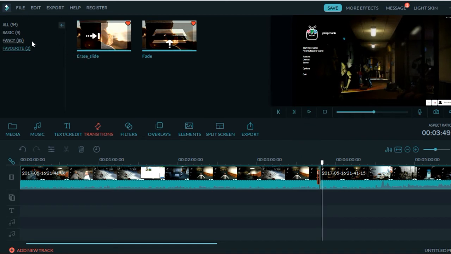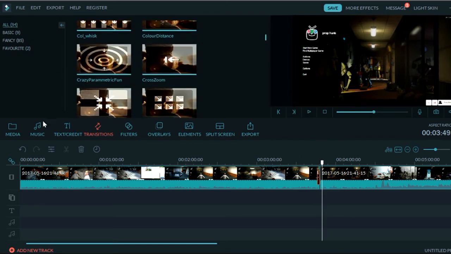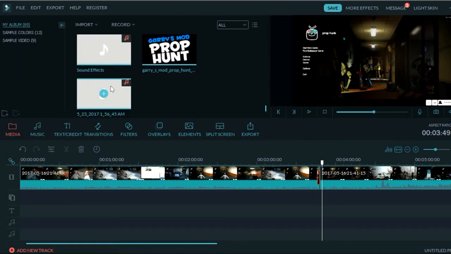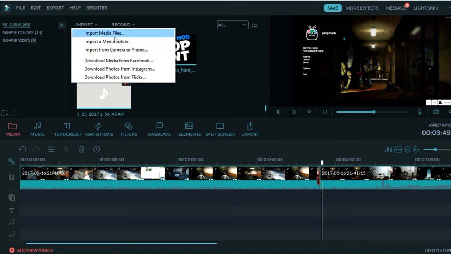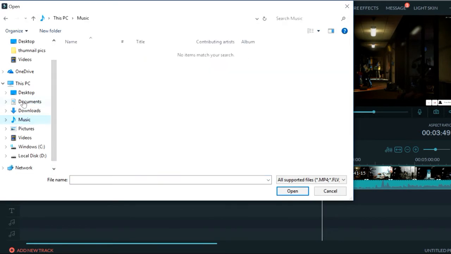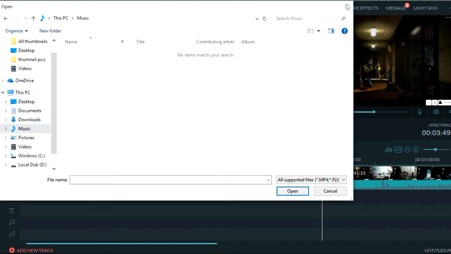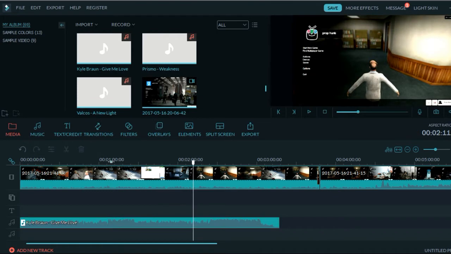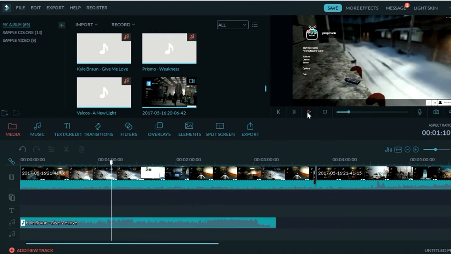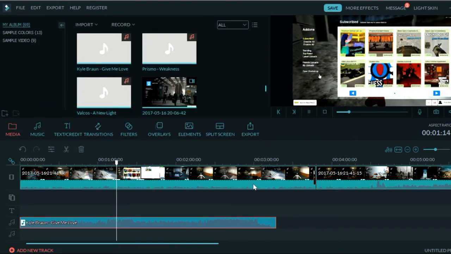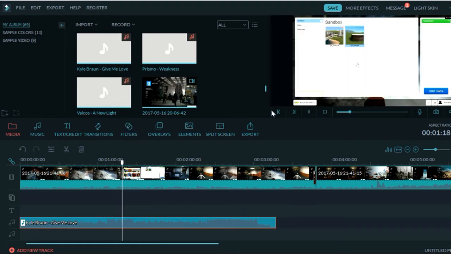There's a lot more things, so you could put in music if you want. You can either use the music it gives you, which I wouldn't recommend, or you can go to media and then you can import files. So if you want to import a picture, you have your pictures, or you could import your music. So for example, now you have a background song that you can use just to go with your video. There you go. You have a background going with the video.